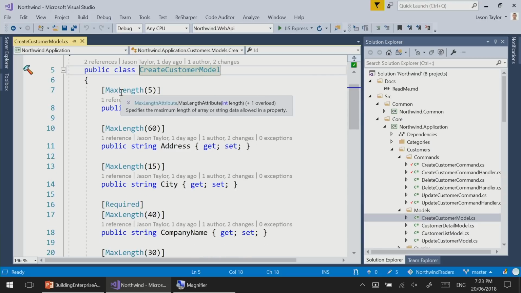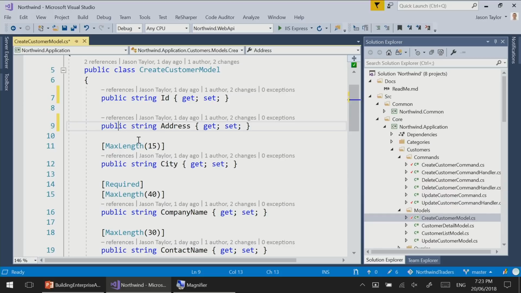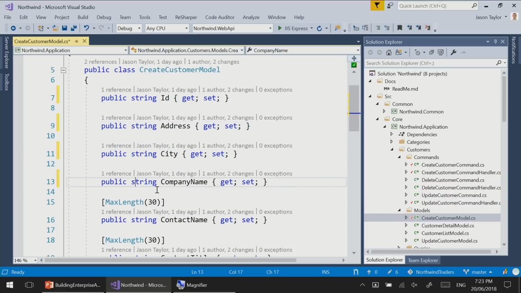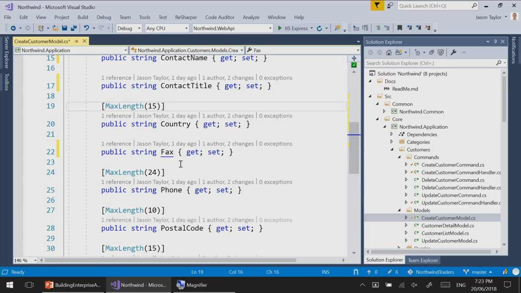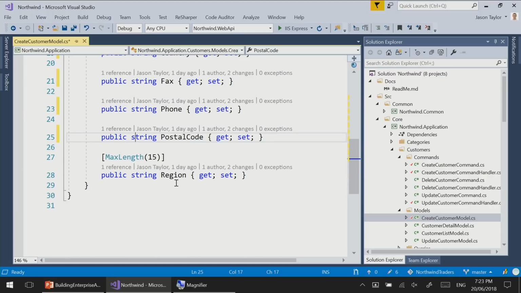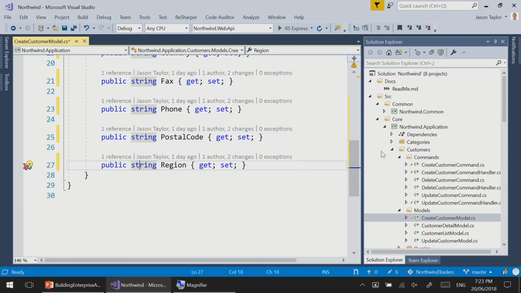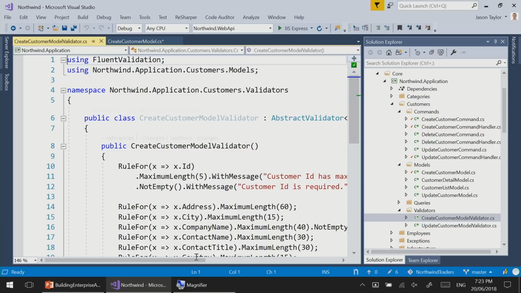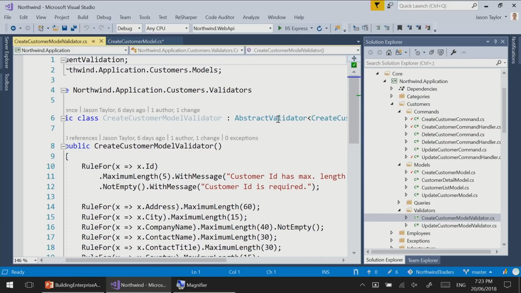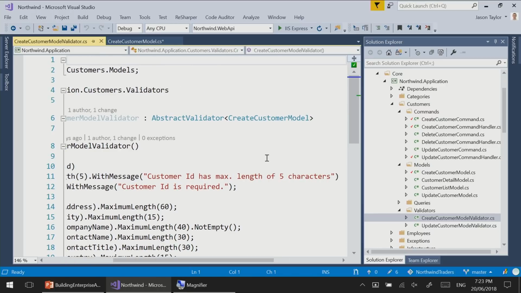And with Fluent Validation, I don't actually need any of these data annotations. I can define it all using the Fluent Validation API. So if we strip those out, we can have a look at our validators. So I've got a create customer model validator. And you can see here, it's an abstract validator which comes from Fluent Validation, and it's for create customer model.